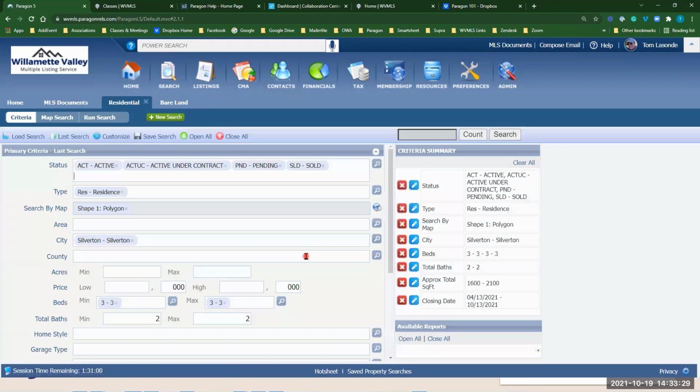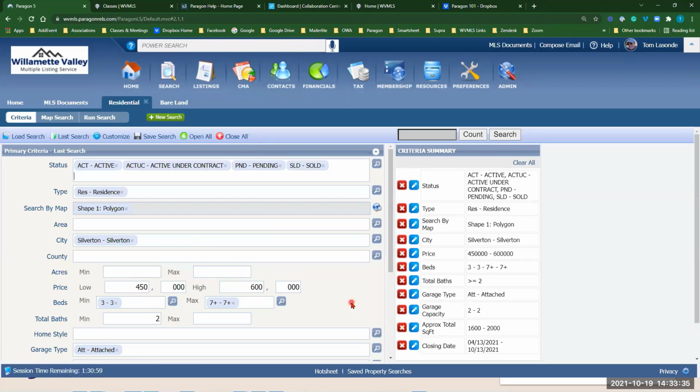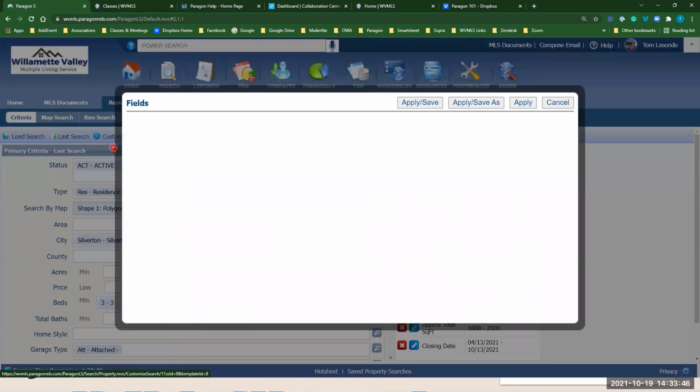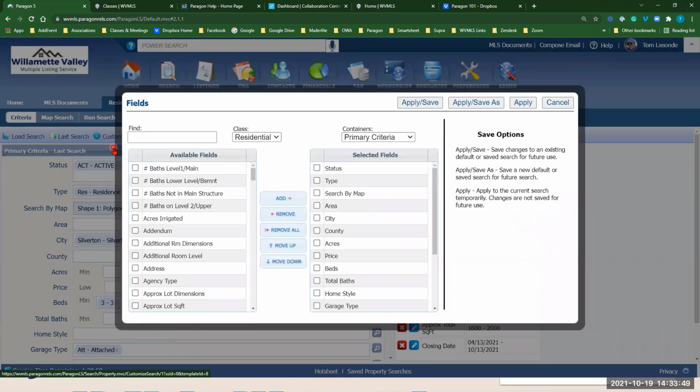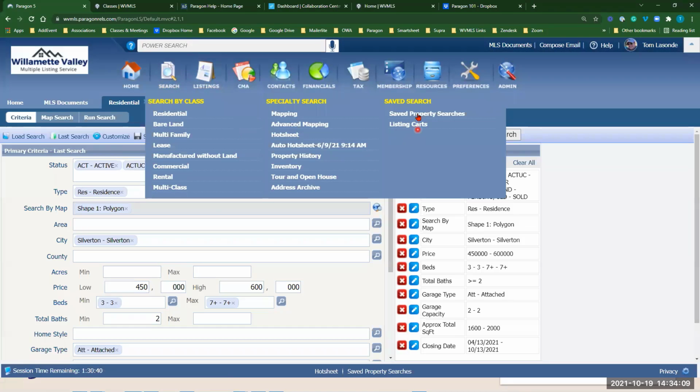Let me try this one. Yeah, let's try this one. Okay, that one's better. Okay, so I can load last searches. I can customize the fields within this search by clicking customize fields, and there's that familiar window with more options that I could choose to customize my search. I could save this search. I mentioned earlier, you could save it with your client's name, for example, and then later on go back to search, saved property searches, and they will be listed here.